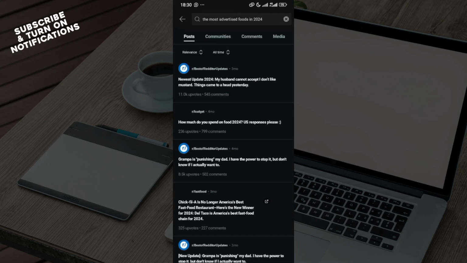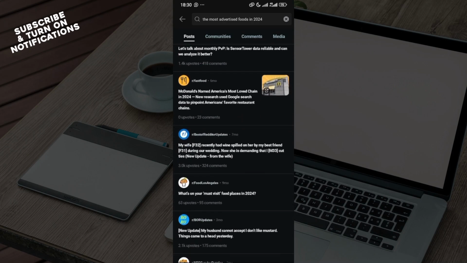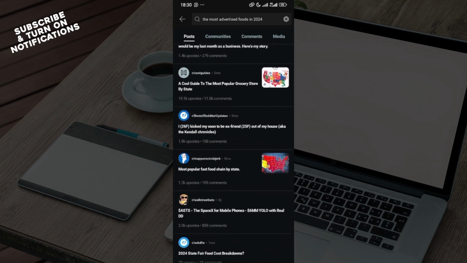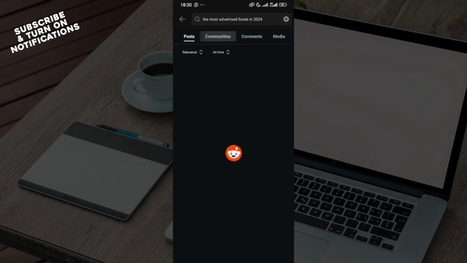Based on these keywords, responses will be given: text, videos, and pictures. So in order for you to search effectively on Reddit, ensure you use relevant, specific keywords related to your topic, and you have to select the areas where you want the posts to come from. Do you want it to be from posts? Do you want it to be from communities? Do you want it to be from comments or media or people? And then you'll be able to get your answers from there.